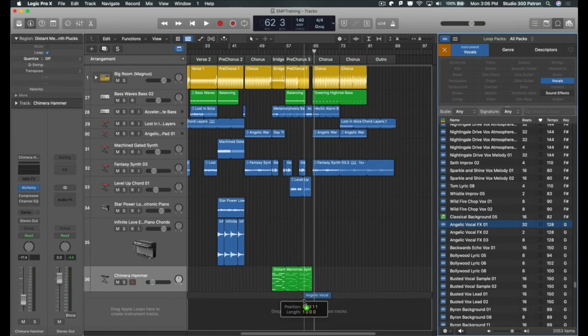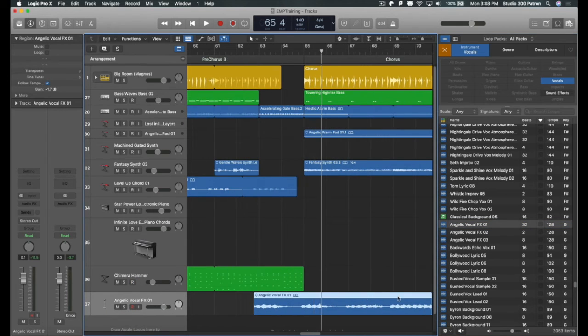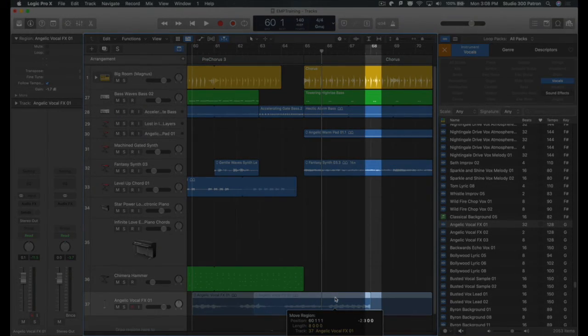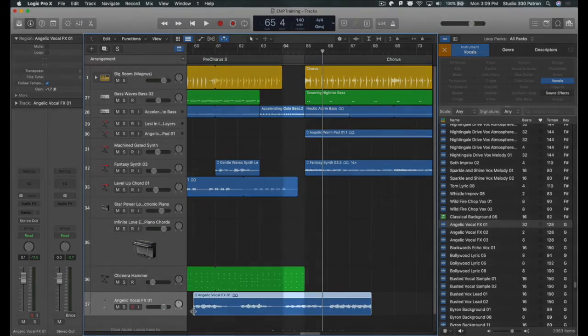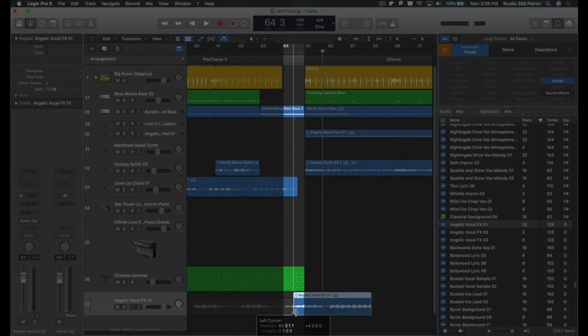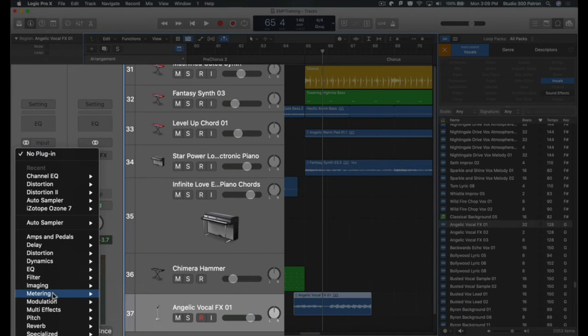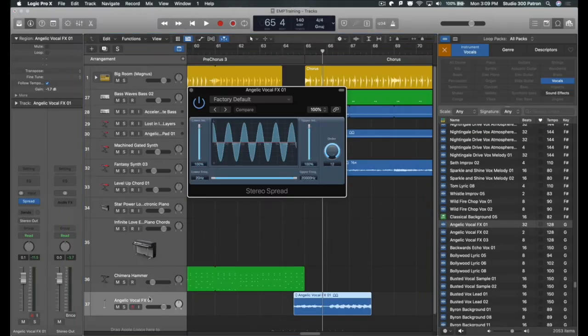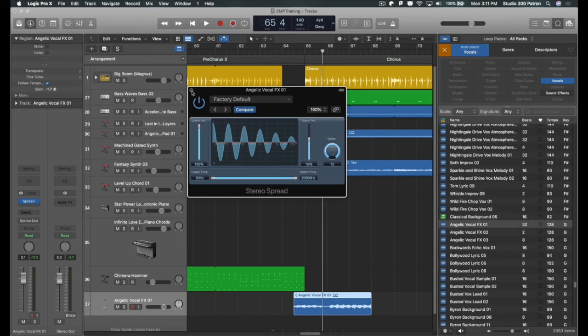Drag it onto its own track, and then zoom in to line it up. Line up the end with the 68th measure. Then trim the front off so that it starts halfway into the 64th measure. Now we're going to add a little bit of spread and echo to really get it back in the mix. Open the audio effects plugins, and under imaging, open the stereo spread. Change the upper integer to 16%. This will widen this vocal a little bit.